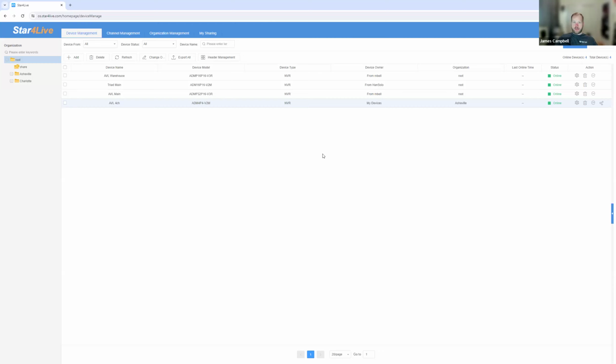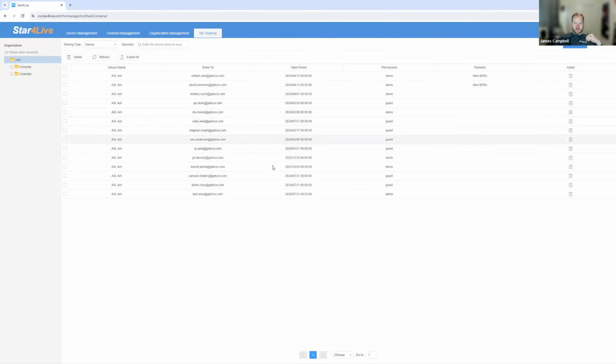So sharing is very easy. And then what about also revoking access too? If I go to my sharing tab up here, we're going to see the list of people who I've shared access to. If there's anybody in here who I don't want to have access for whatever reason anymore, I simply have to locate them.